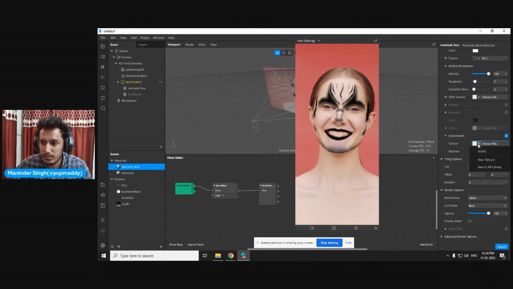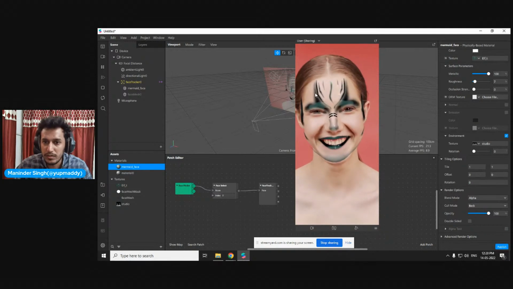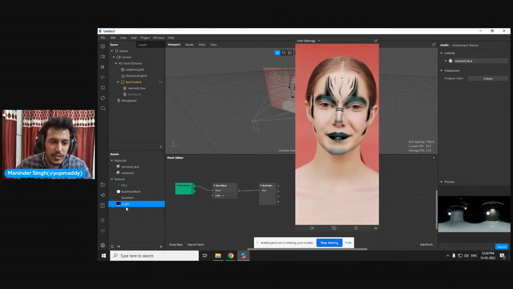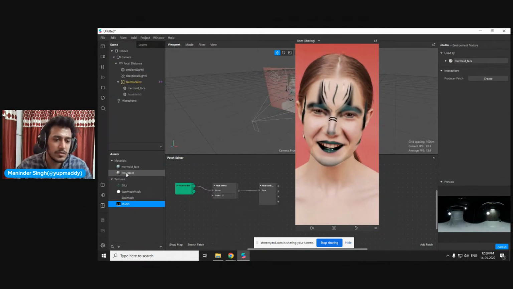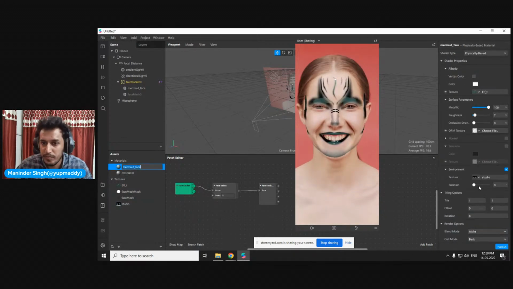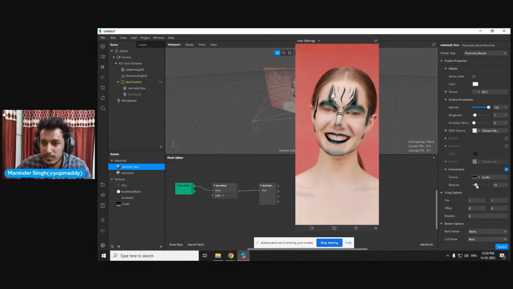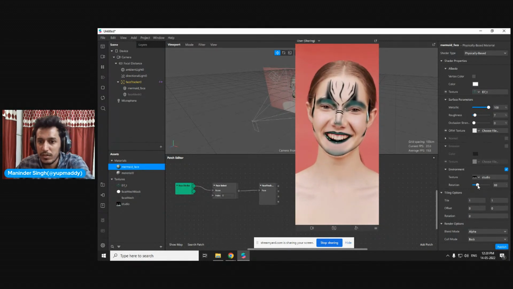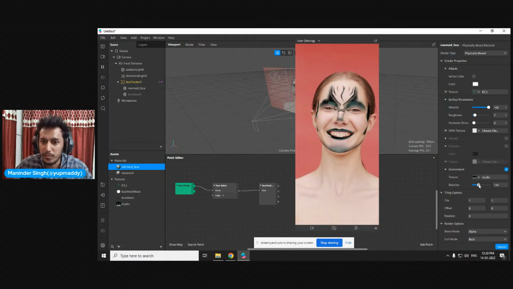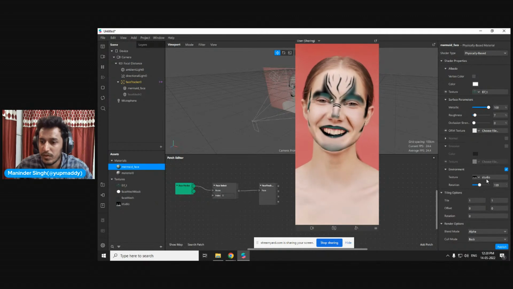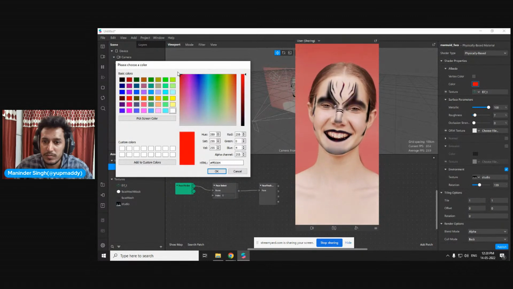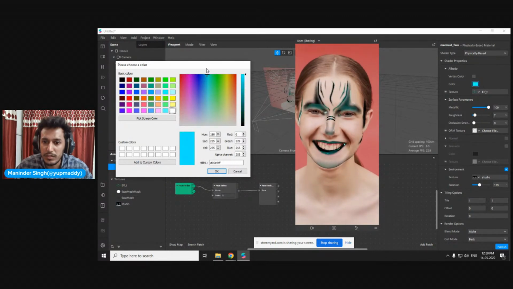So I applied the HDR. This is an HDRI image. I'm applying this one on environment, so it will catch the light. You can see it become more glassy and shiny. And I can also add color here, different types of color like these ones.